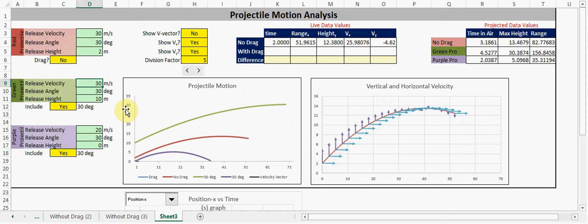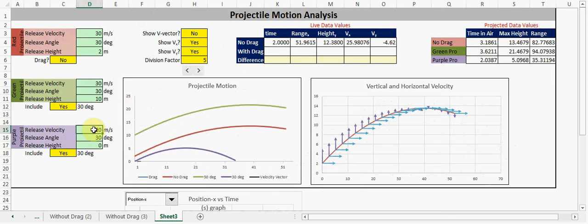So let's make that 30, and let's make that 30. Right, they should have the same kind of motion, but the only thing that we've changed now is the release height. And notice that there again will be differences in time, maximum height, and range. Okay.